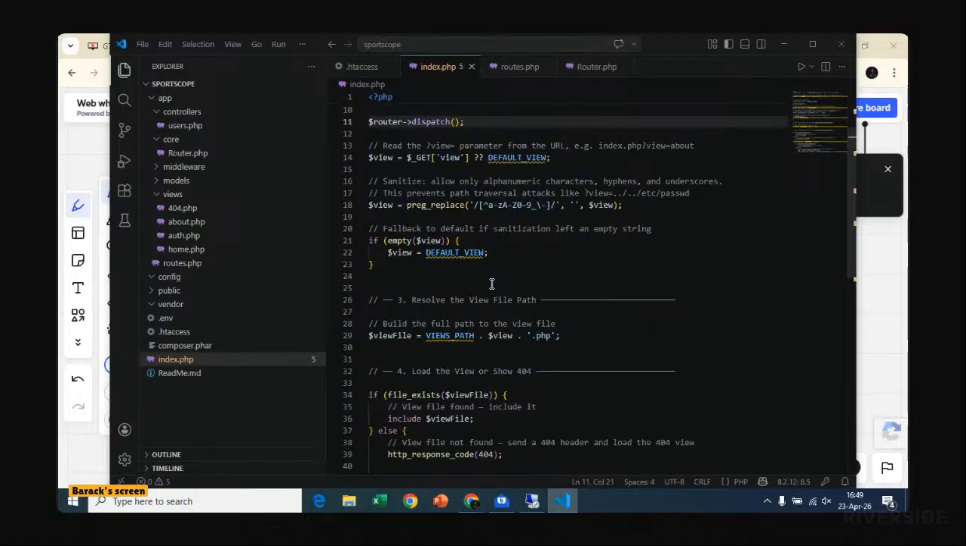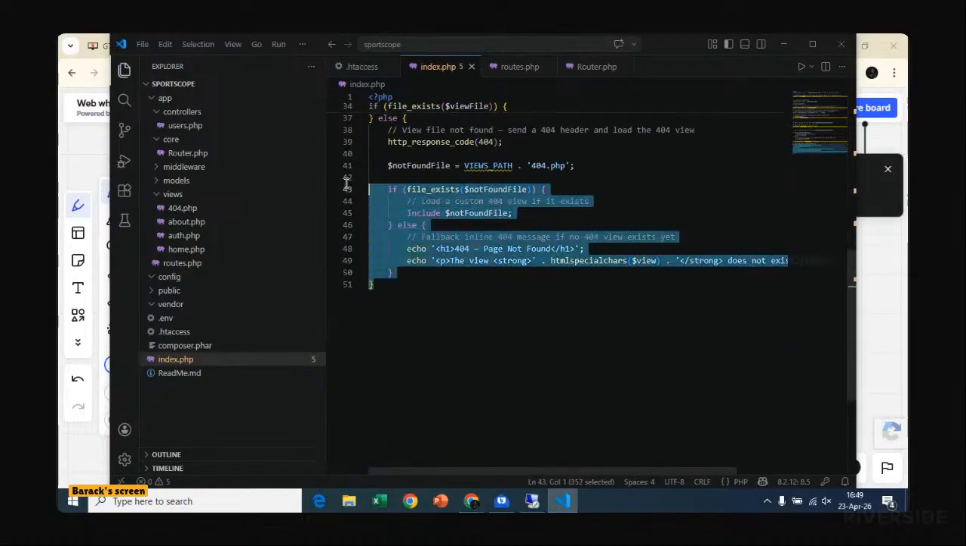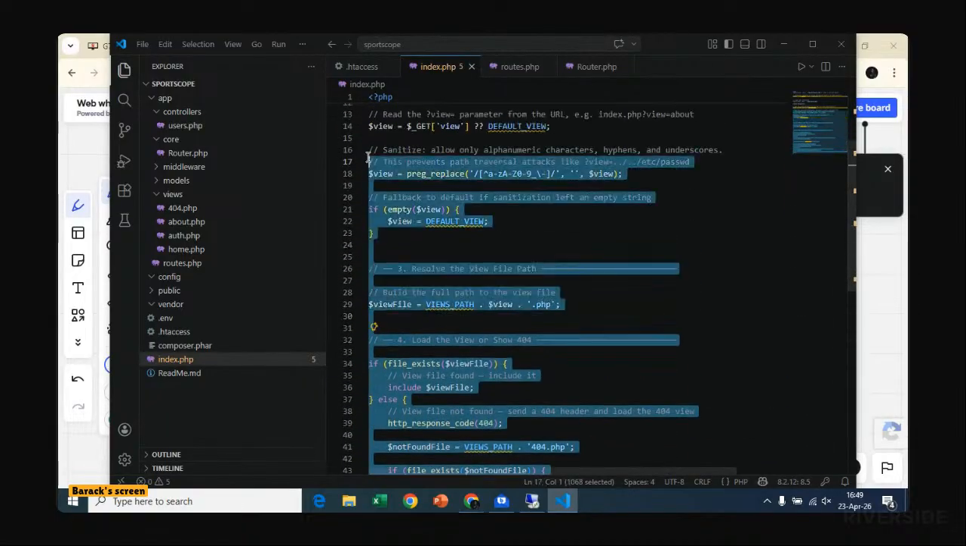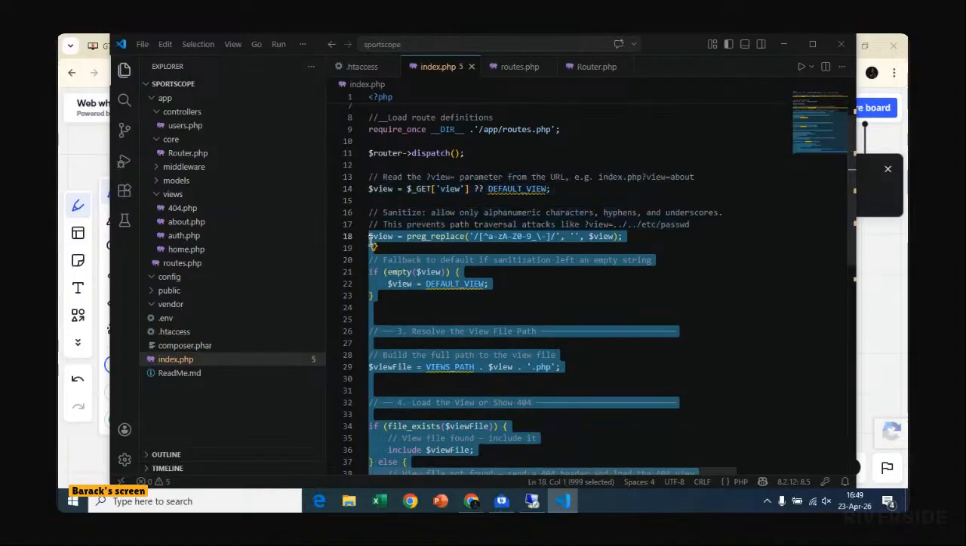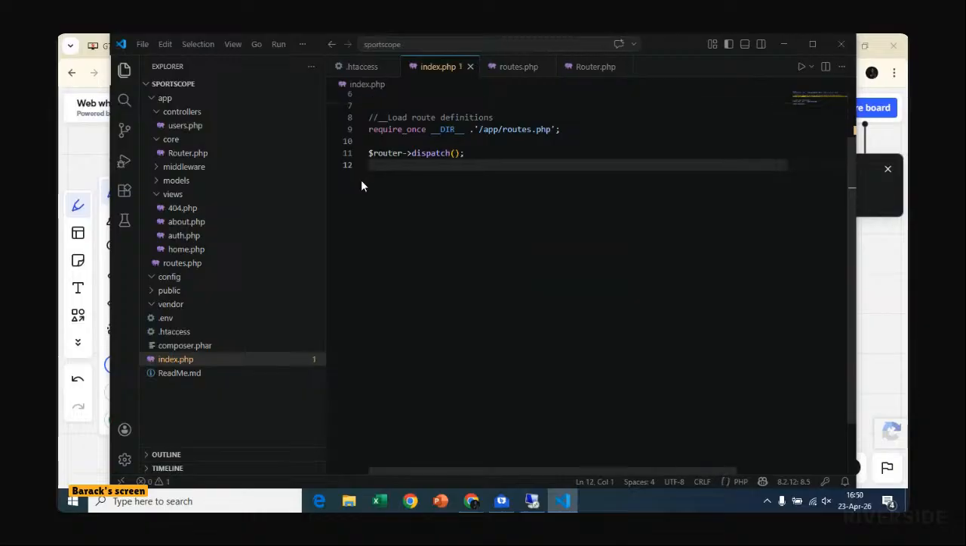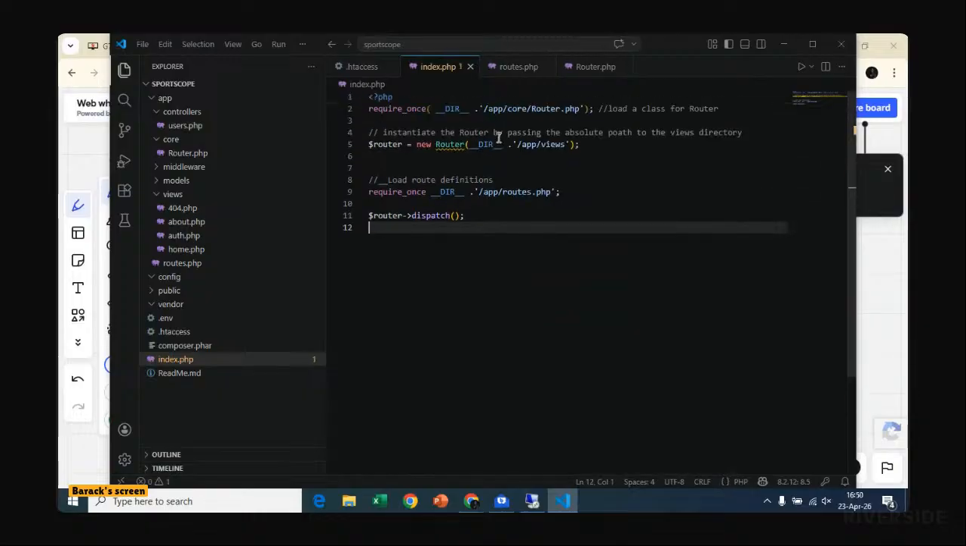So with these few lines of code, we shall not need any more of all this. We shall not need this anymore up to here. So this would mean that our index.php has been trimmed to just these few lines of code.